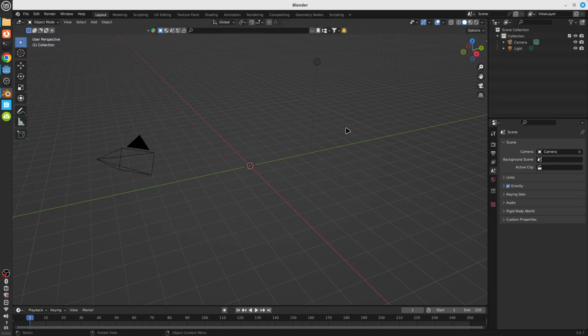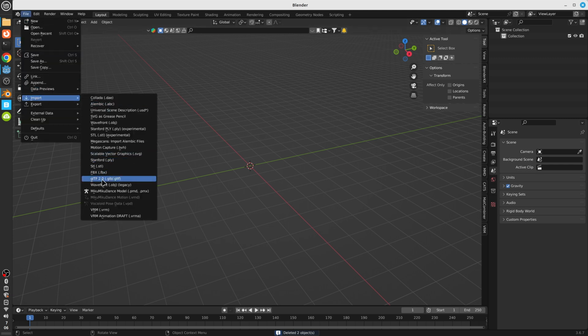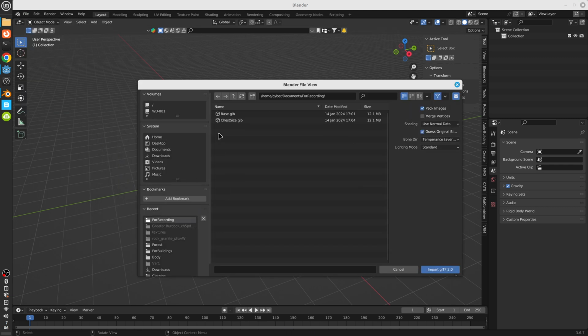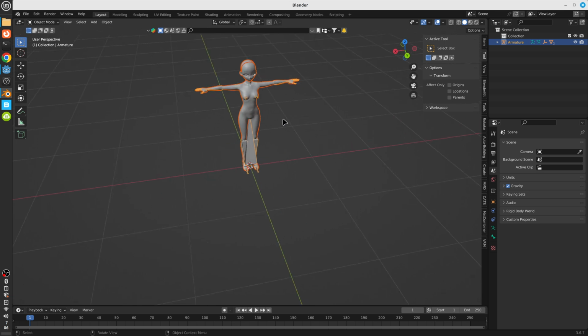So in Blender, here we are. I hit N on the keyboard, I have Cats and Rokoko. First thing you want to do is make sure there's nothing in the screen, because this will carry over to Godot. File, import, VRM. Okay, there's my base. Okay, import. Boom. There it is.